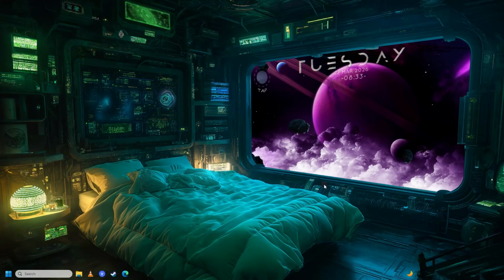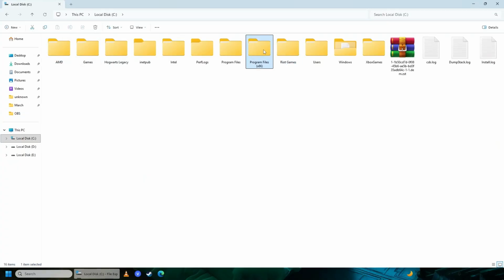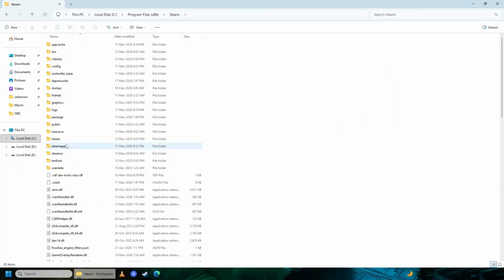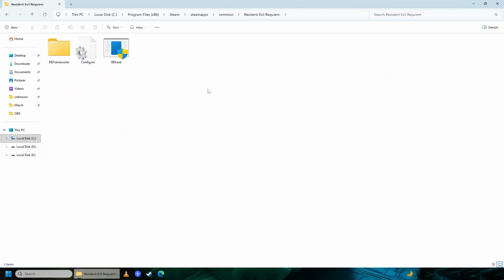So first, you're going to go to your games directory. The default directory should be in your C drive. So go into your Explorer, go into C drive, Program Files x86, Steam, steamapps, common. Then you're going to have Resident Evil Requiem here. You're going to go into it, and in that you're going to have the dinput8.dll here.